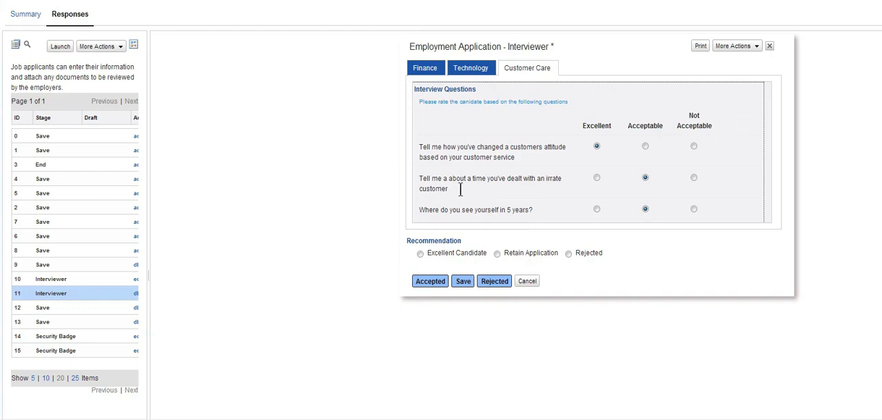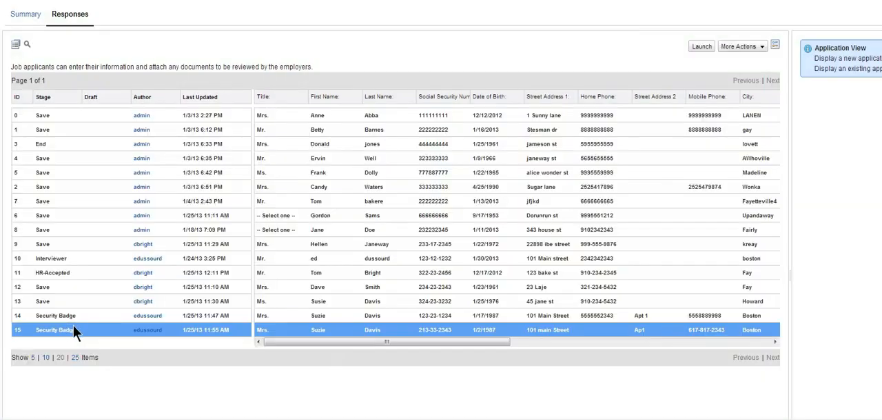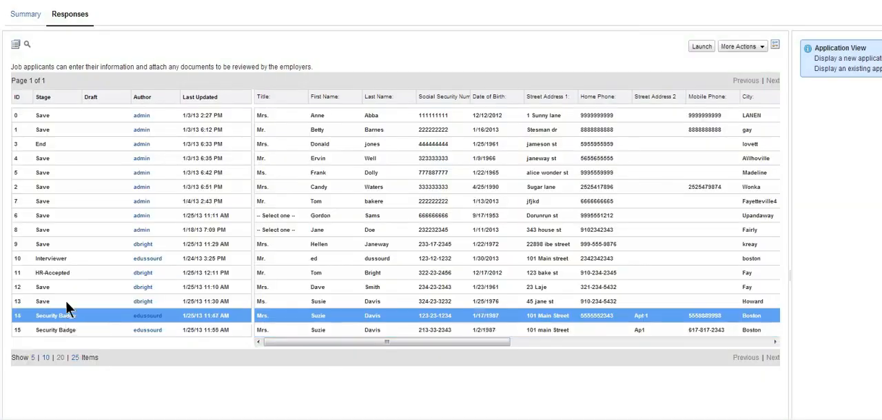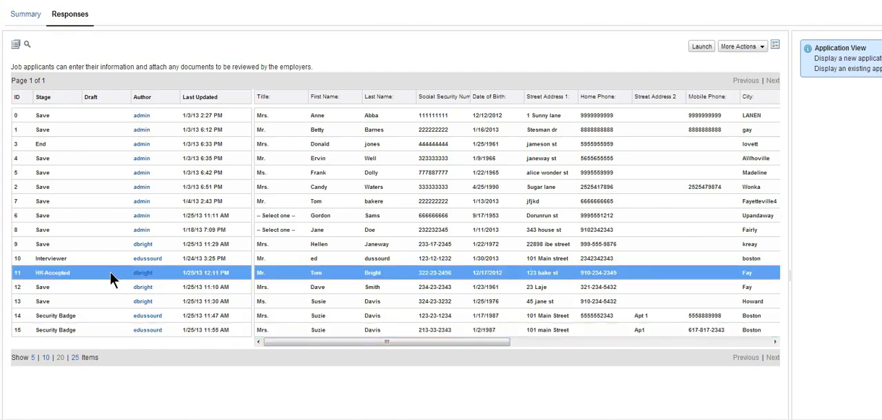Once we've provided our information, we'll make a recommendation to retain his application. He's not the worst in the bunch, but he certainly wasn't the most excellent candidate. And we're going to accept it. Once we get our confirmation that the form's been successfully submitted, we can come back in and view our responses. So here we can see the security badge stage has been moved on for Tom. HR accepted.